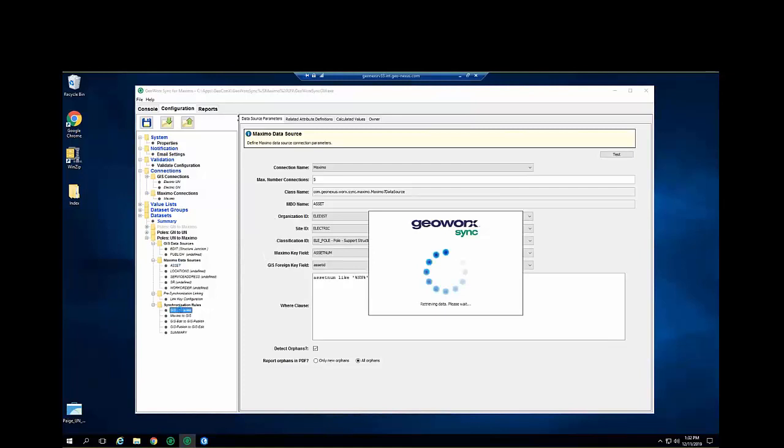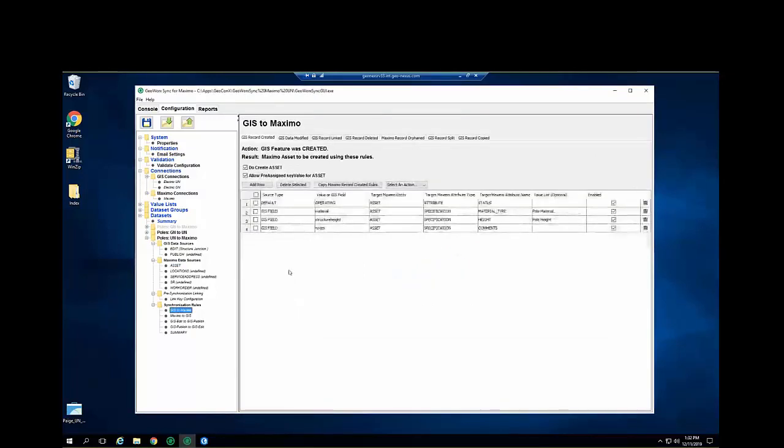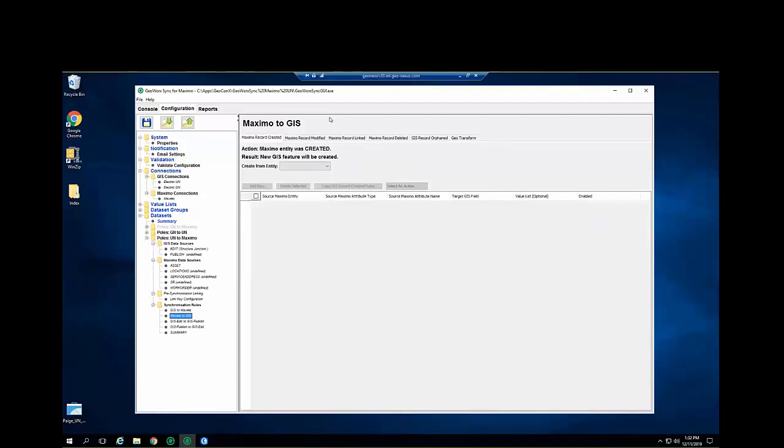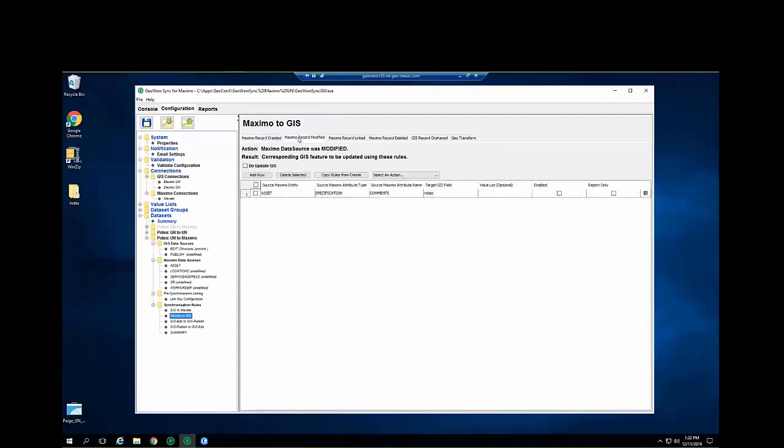And we'll go ahead and look at these synchronization rules as well, and we can see that they are the same. So again, material in the utility network will be mapped to material type in Maximo. Notes will be mapped to comments in Maximo. And again, here we can create, we can modify data, and we can also still push from Maximo to the utility network as well. Here we just have it enabled for comments and notes.